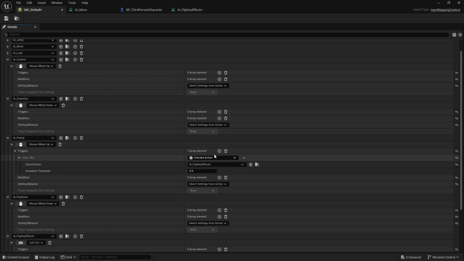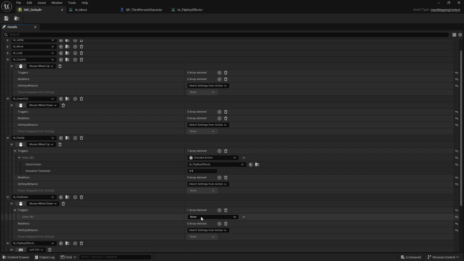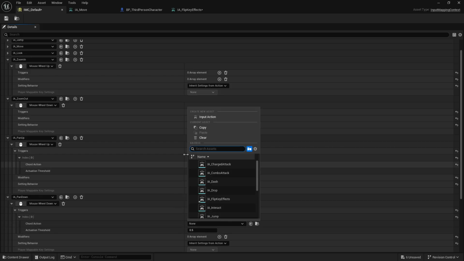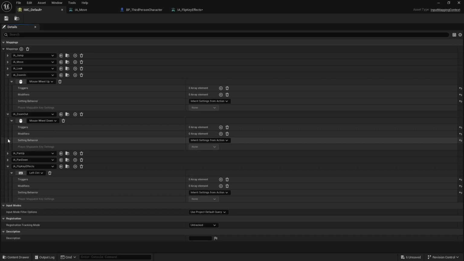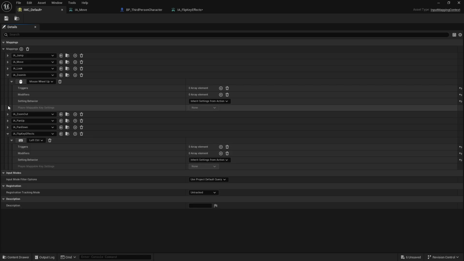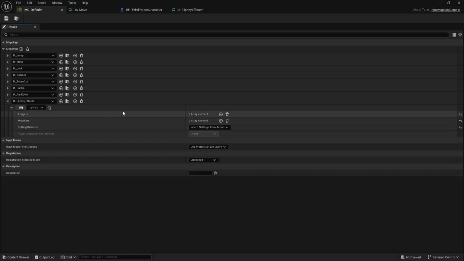So this means that how it's going to work right now is that if you press this button, pan up now becomes the default for this. And we'll do the same thing for pan down. We'll give it a chorded action mapped to flip key effects. Now, we're not done yet, though, because there's one last thing about Unreal Engine I haven't told you.